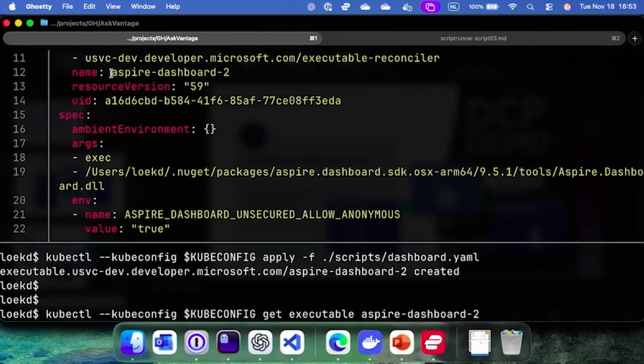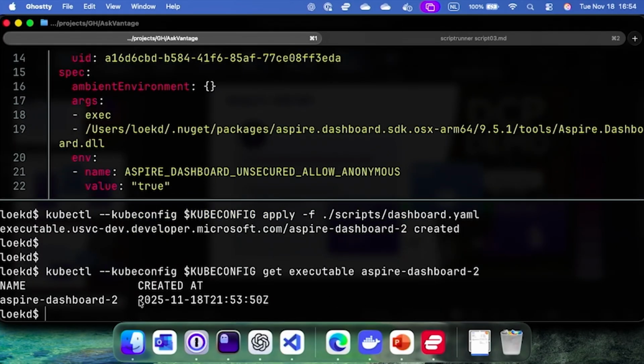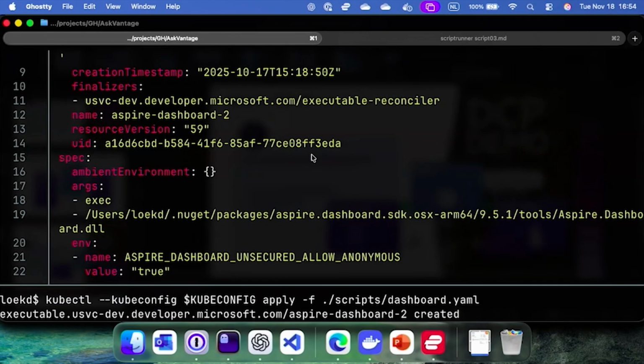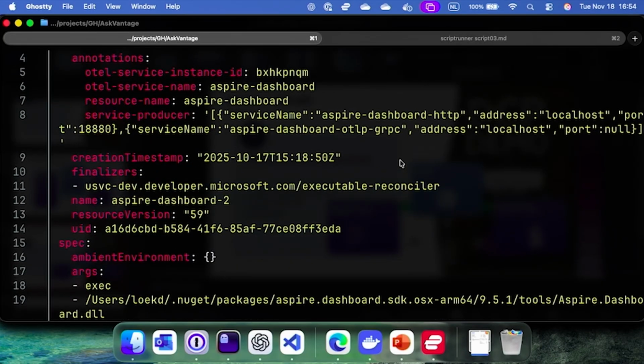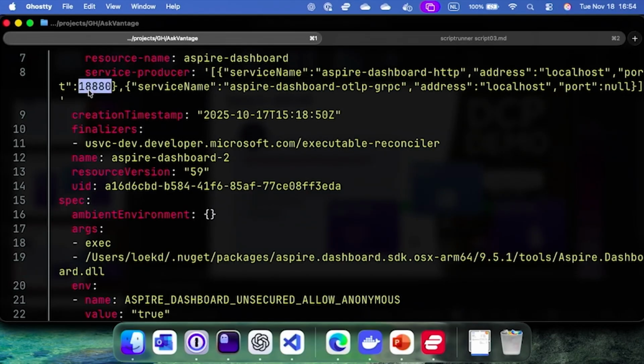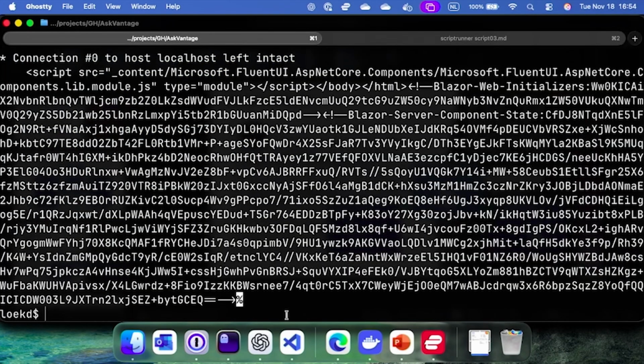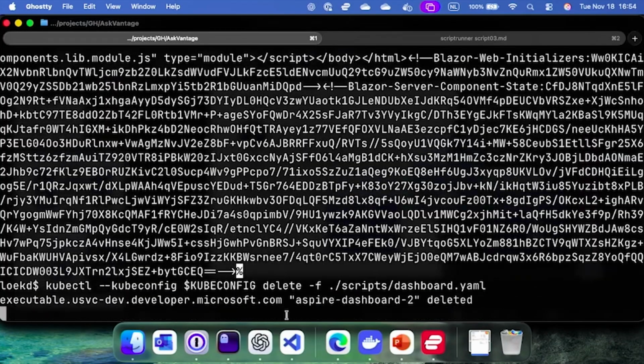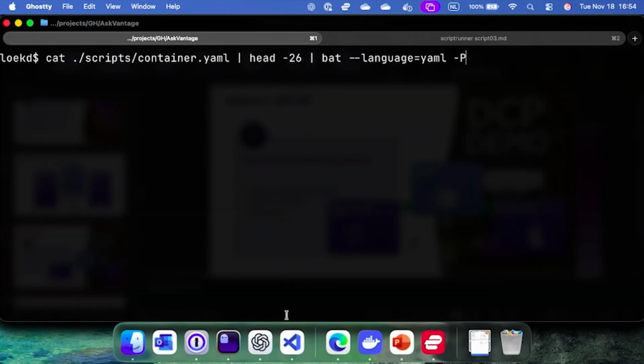It did. So I can now fetch it by name, so this is the name of my executable, and see, yes, I have launched my own application on the DCP. So that would also mean that because I said it needs to connect to port 18880 here, I should also be able to do a curl call to that port. And yes, so this is in fact the Aspire dashboard running in a very deteriorated way on my DCP. So get rid of it.